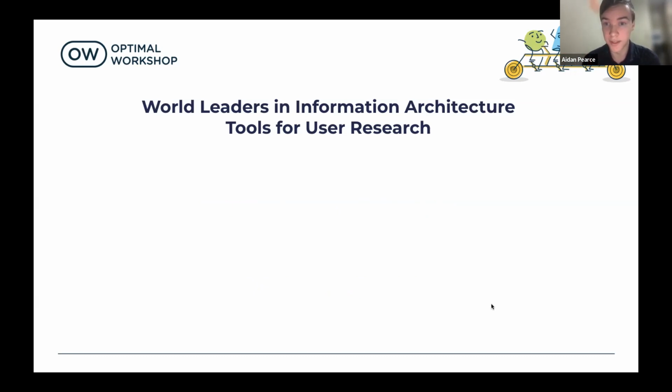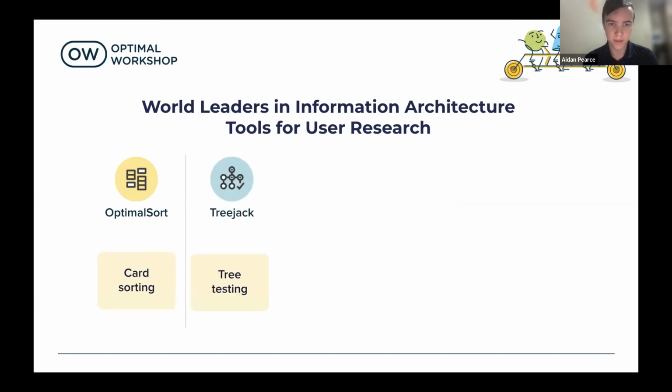So we are world leaders in the information architecture space, because we pioneered the digitization of card sorting back in 2007 when we released Optimal Sort. Optimal Sort is a digital card sorting tool that allows you to understand your customers' unique mental models when it comes to how they would label and group your products. We then, the year after, launched TreeJack, which is a tree testing tool that enables you to present your website structure to people in a text-only format, and understand where they would go in your website structure when given a certain task.